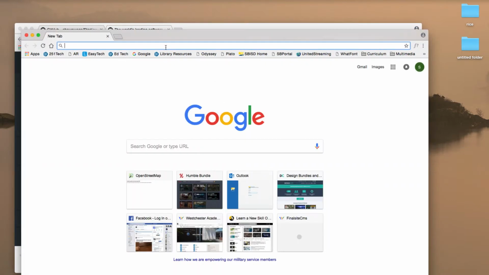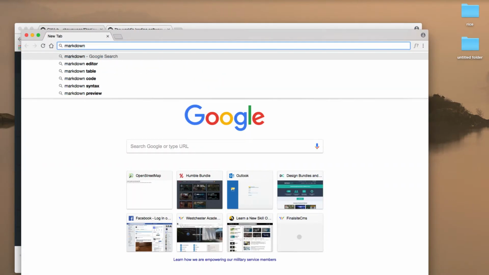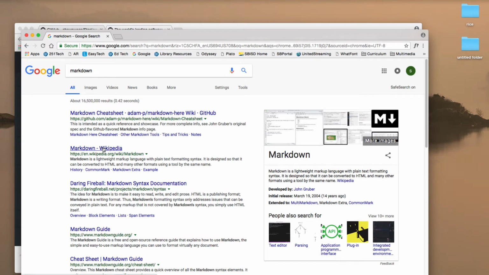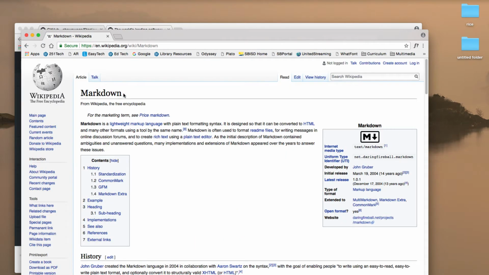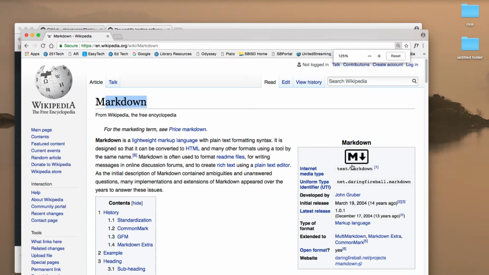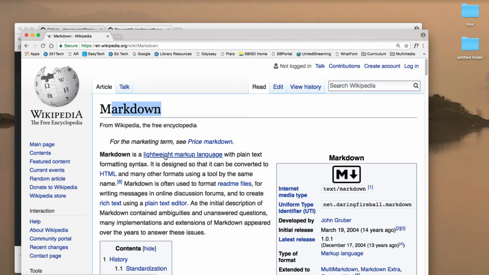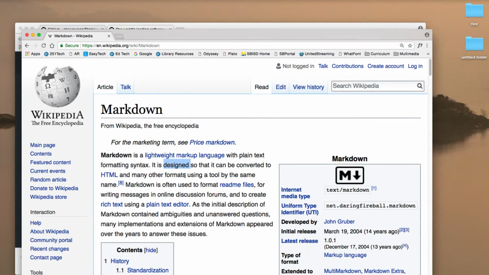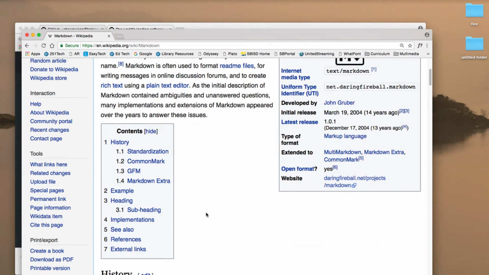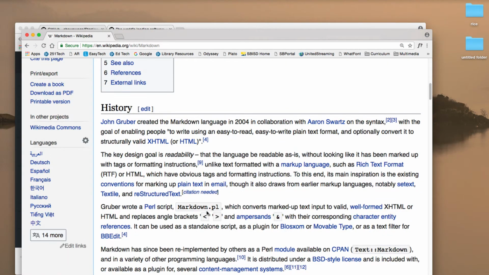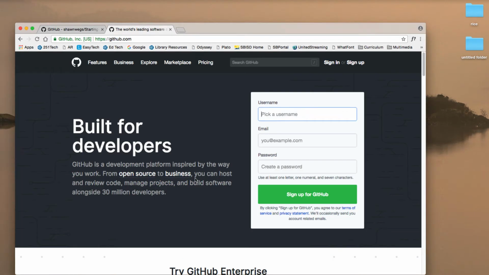Now, what is Markdown? Because we've talked about Markdown a little bit, or at least we've mentioned Markdown. So, Markdown, from Wikipedia, and here's the little icon for it. It's a lightweight markup language with plain text format syntax. Converted to HTML and many other formats. And there's more about it, but that's not really important. Now, we aren't using regular Markdown. We are using GitHub's version of Markdown, which is very close to the same thing. There just might be a few little changes here and there. That's not very important.